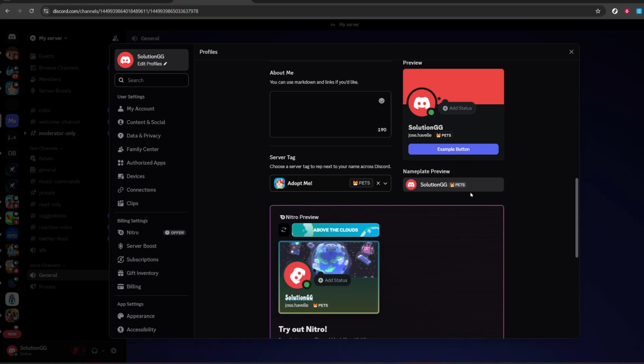If you ever change your mind, just return to the same place and pick a different tag. Enjoy customizing your profile and representing your favorite communities on Discord.